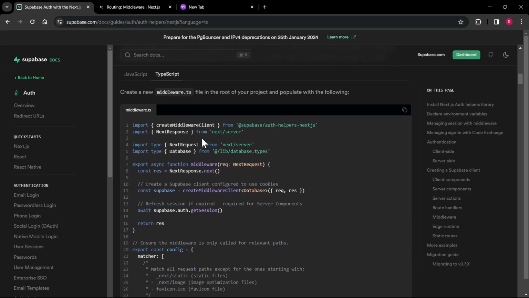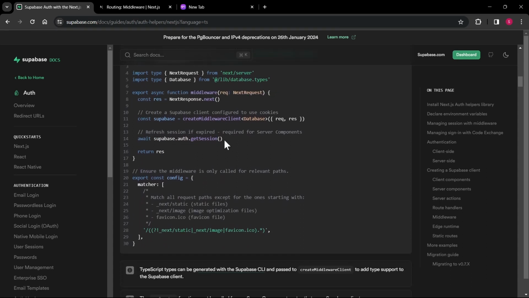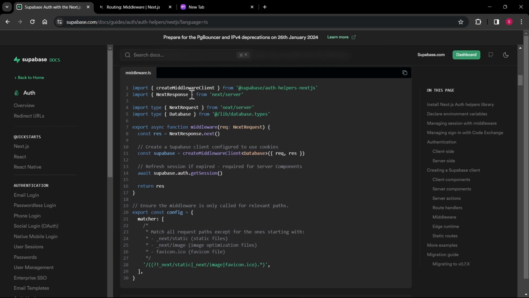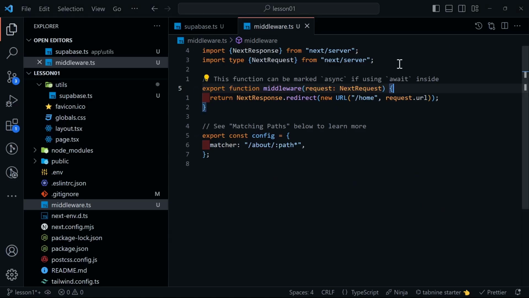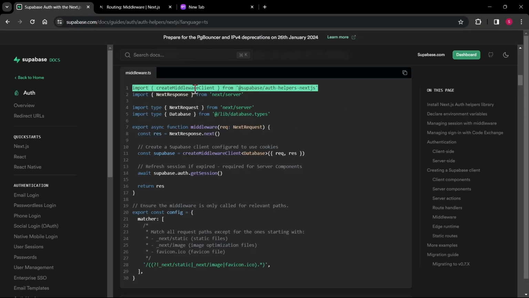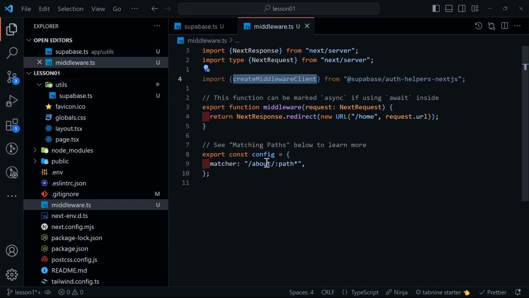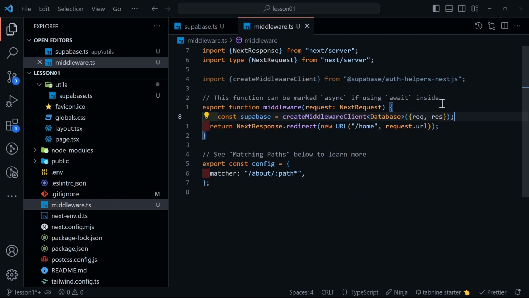We have already created this part of the code, and now we are going to import this createMiddlewareClient. I'm going to copy it, come up here and paste it. What it is doing is helping us create a Supabase client configured to use cookies. Since we are going to use cookies for the authentication part, we are going to use the middleware. So I'm going to come here and paste it here.